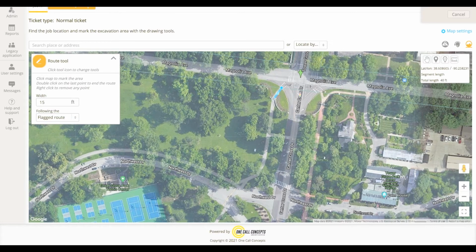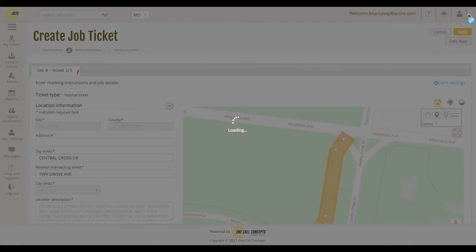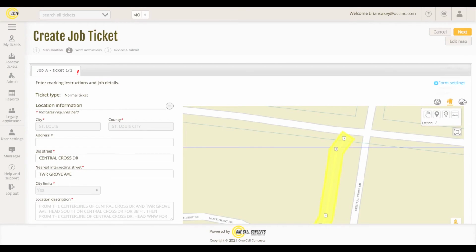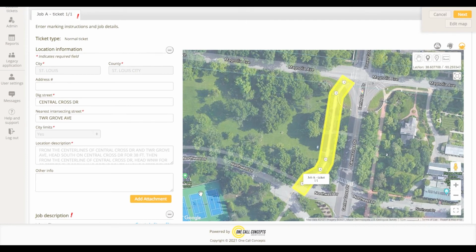If your route turns at any point, click again to add a pivot point. Continue clicking until you reach the end of your route. Double-click the final point to finish drawing. The route should now match the width you entered previously. ITICnxt will automatically derive marking instructions from your mapping.